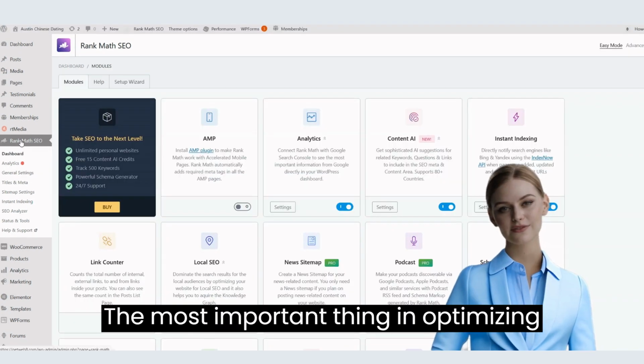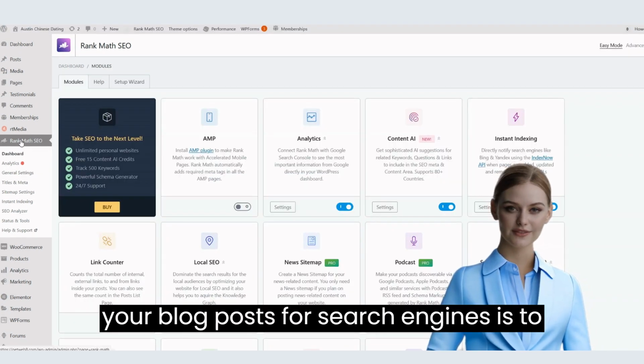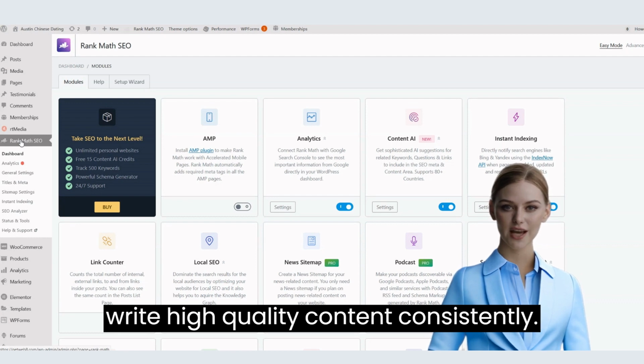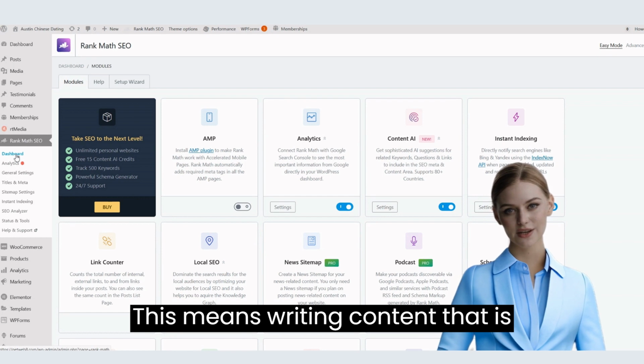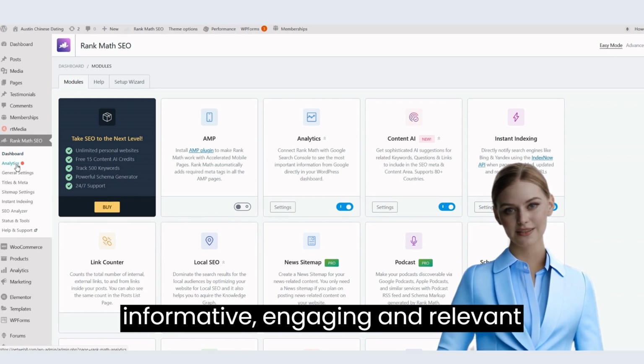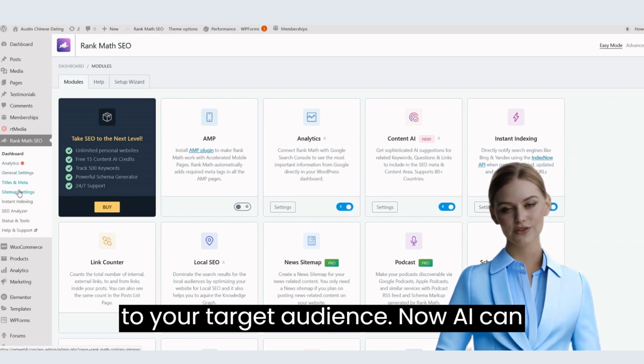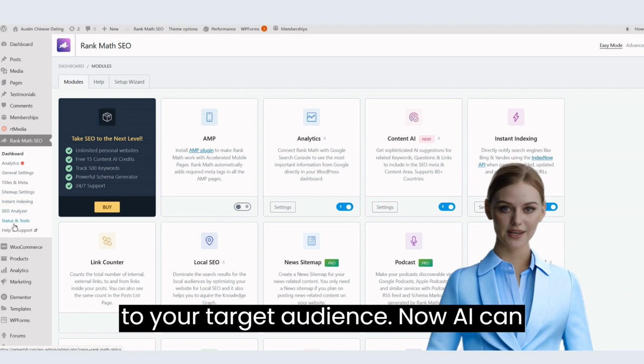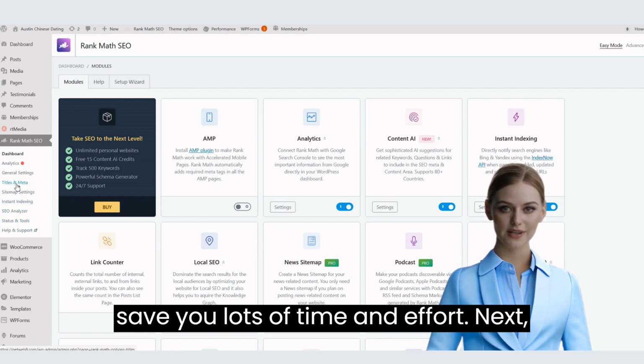The most important thing in optimizing your blog posts for search engines is to write high-quality content consistently. This means writing content that is informative, engaging, and relevant to your target audience. Now AI can save you lots of time and effort.